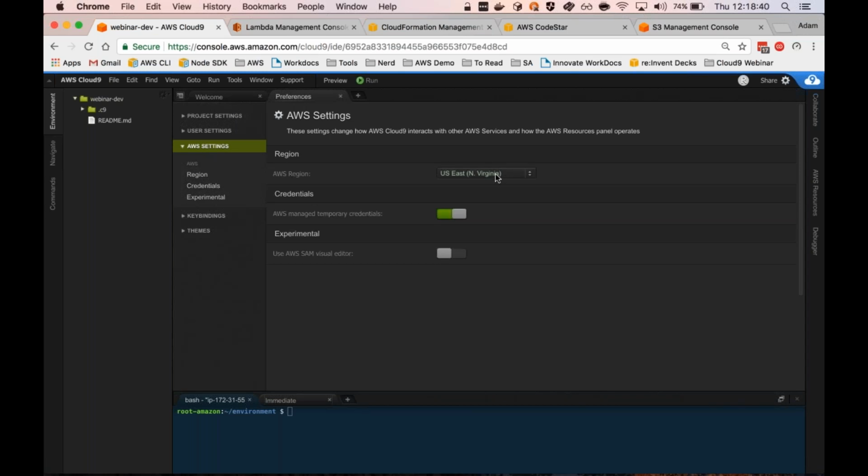Under the AWS settings, even though I'm running my IDE in the US East 1 region, I can target any region for creating any assets. So for example, when I create a Lambda function a little bit later, the IDE will automatically target Sydney, no problem, even though the IDE is running in US East. Just going to leave that as a default at the moment.